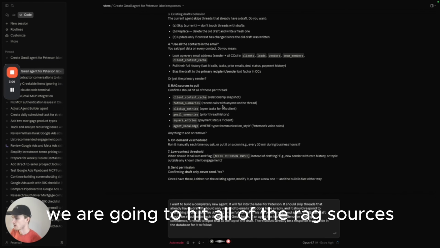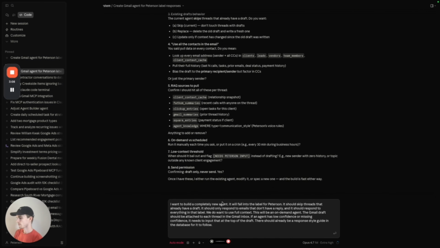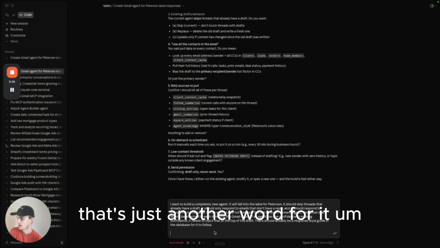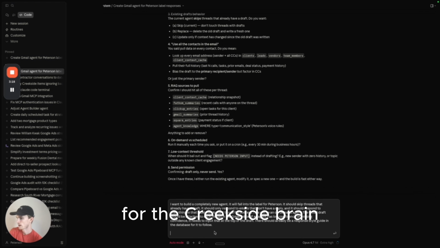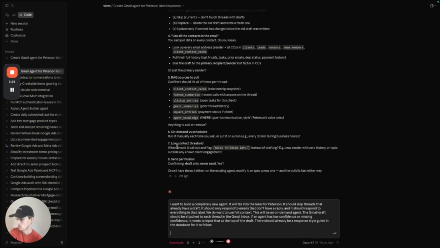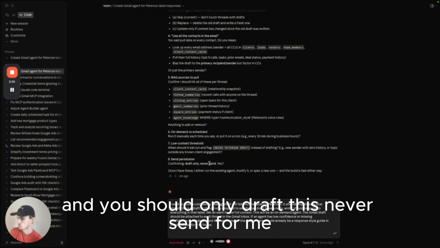We are going to hit all of the RAG sources. Just to clarify, RAG is essentially just the database. That's just another word for the Creekside brain. Pull all of the RAG sources. And you should only draft this, never send for me.